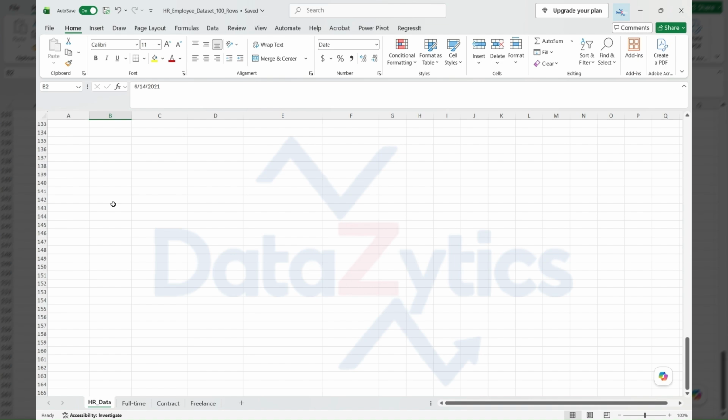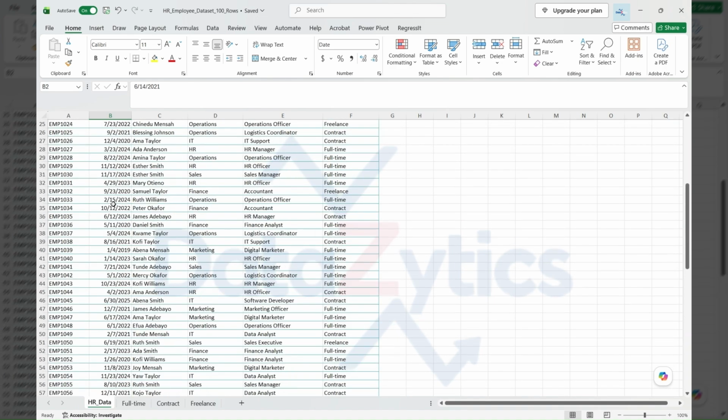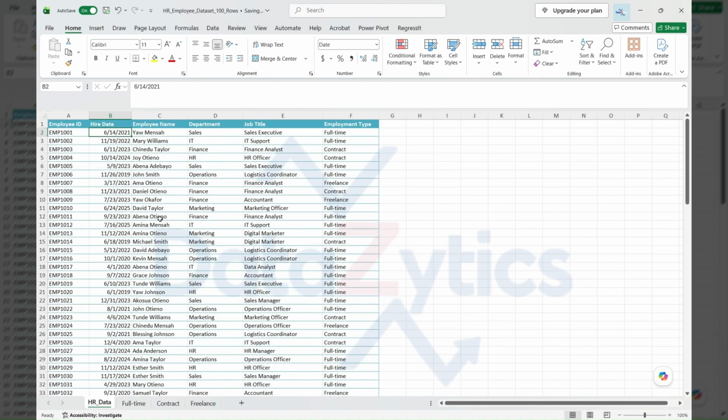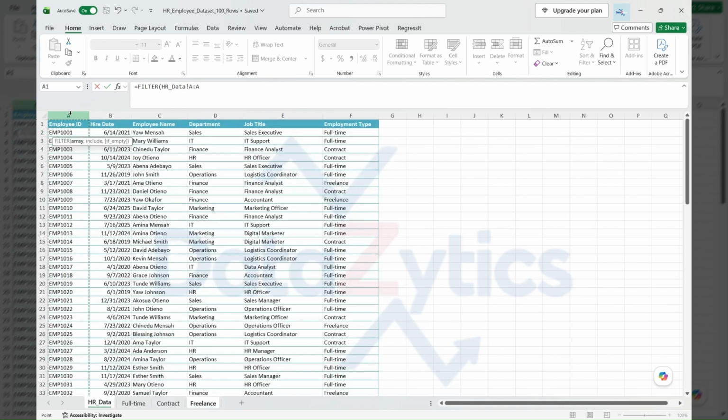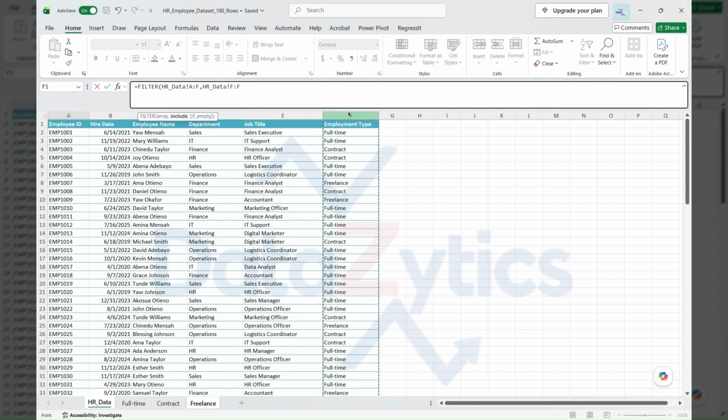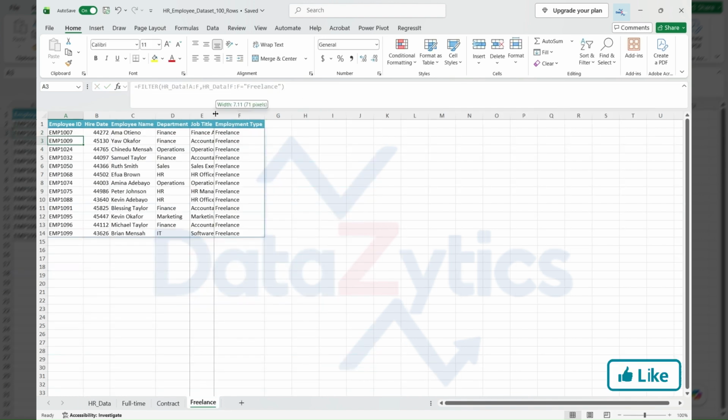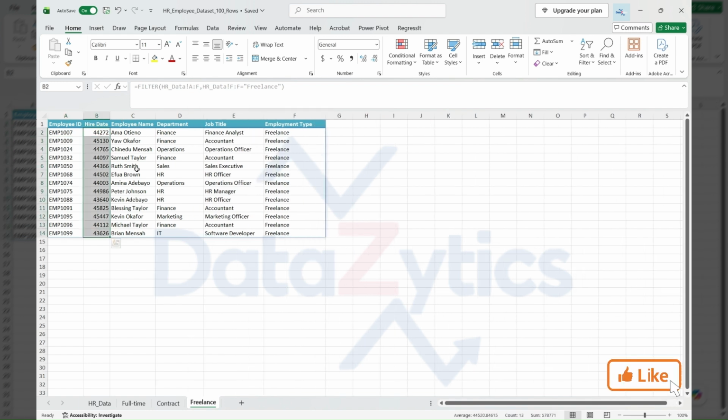Instead of selecting a fixed cell range, I'll select the entire column. This ensures that whenever new records are added to the data set, the formula automatically picks them up, so you don't have to edit the formula later. I'll type my formula equal to filter, open parenthesis, select the whole column range. You can see that there is no cell number limitation here. Then comma, then column F equal to freelance, close your parenthesis, then press enter on your keyboard. You can see this returns the dataset with freelance.